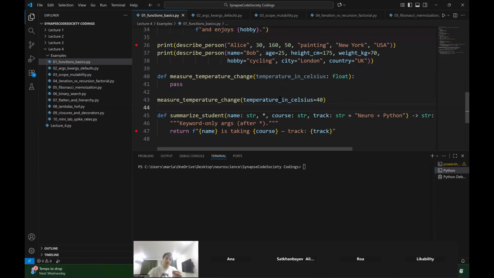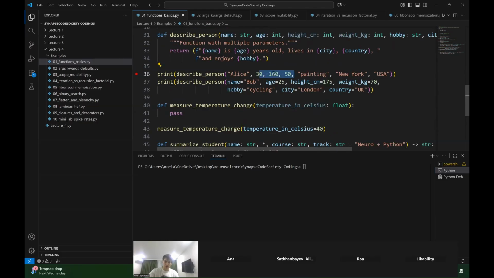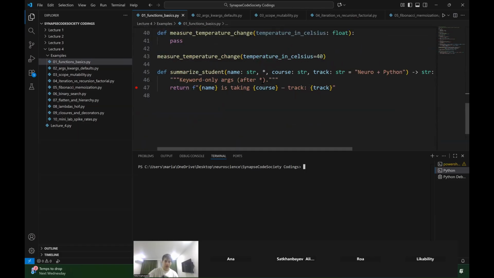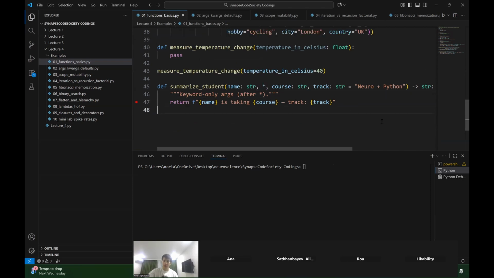Basically, to make sure that we don't get a difference because of units or because we don't know the exact order of these numbers or strings, it's very useful to say name equals, age equals, and so on when the function has these parameters. Now, one way to force that behavior is to use this kind of star symbol. And here's what that means.